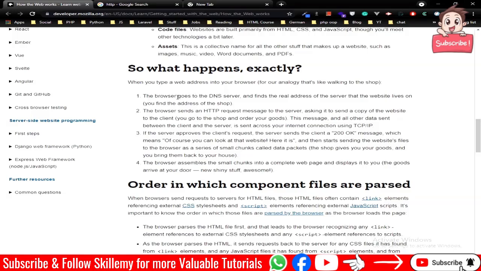The browser goes to a DNS server, and a DNS server is basically like an address book or something like that. It contains all the IPs, because every website has an IP, and you as a user or as a client on the internet have an IP. So this is how we basically connect.